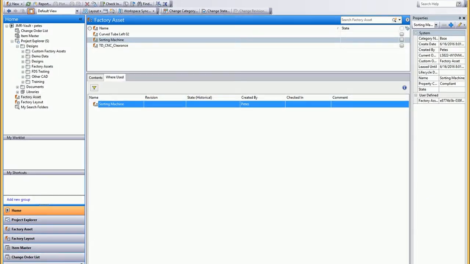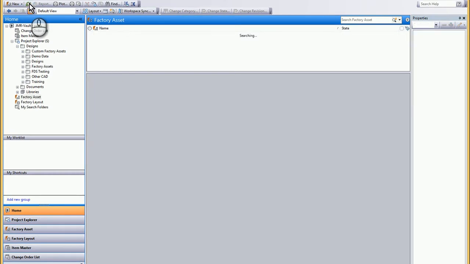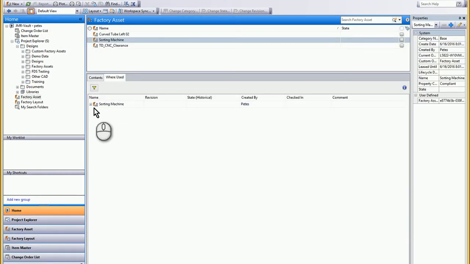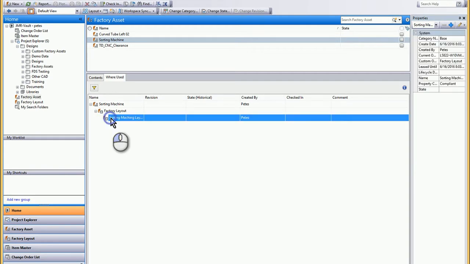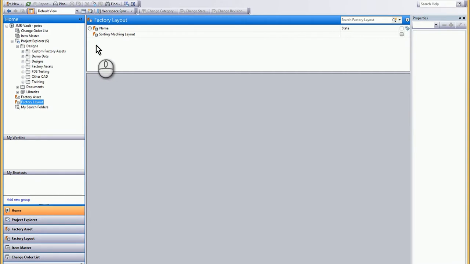So now what's really interesting is if we look at this, and again we'll refresh it, when we look at the sorting machine and the where used, now it tells us that it's being used in a factory layout, the sorting machine layout. So as we start working with assets, we can see where they're being used, and then if we have to go make a change, we can then see what layouts are going to be affected by this asset revision.